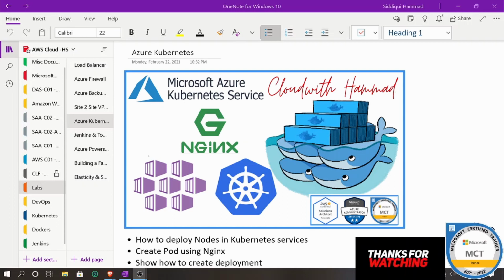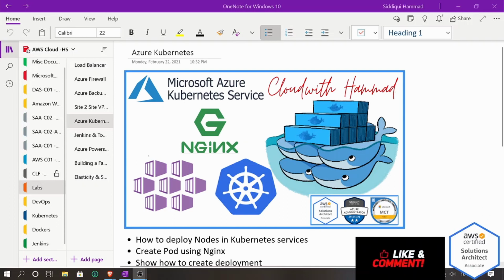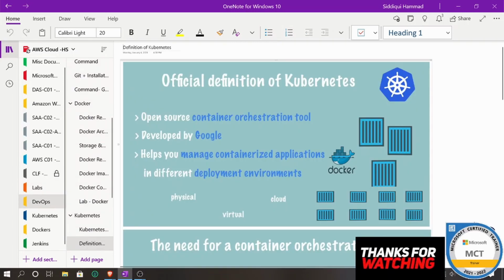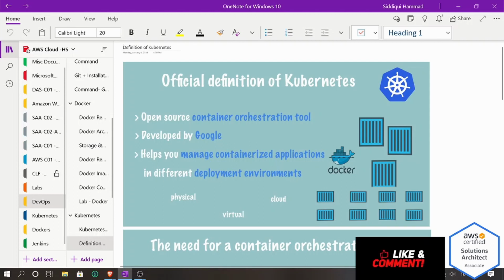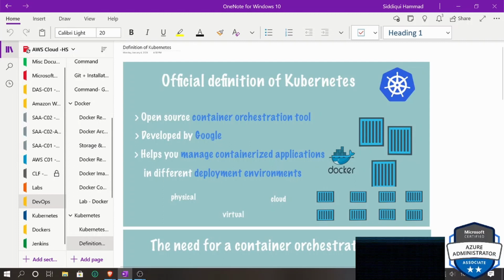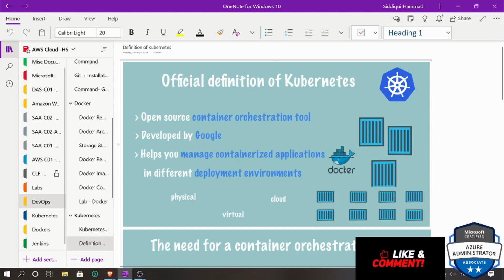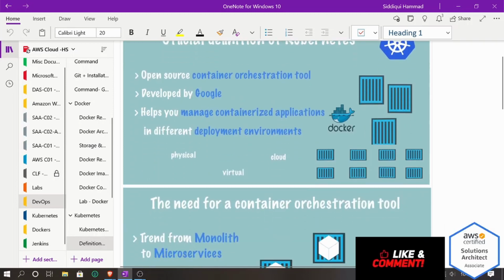All right, guys, let's quickly discuss Kubernetes. Actually, before we go into deployment, I wanted to discuss a little bit about Kubernetes. There is a lot of information out there for Kubernetes. You can just go to the website and find that information. Microsoft even has an Azure Kubernetes page where you can read it. If you need more information, you can always ping me and ask me a question. But from my notes, the official definition of Kubernetes is that it's an open source container orchestration tool developed by Google. It helps you manage applications in containers and in different environments. I would say different environments would be physically on site, virtually, or even on the cloud.